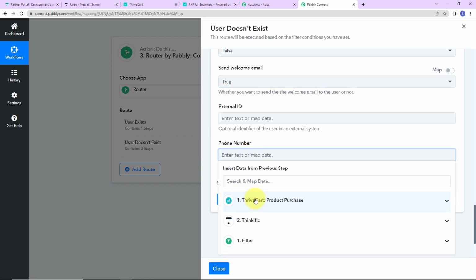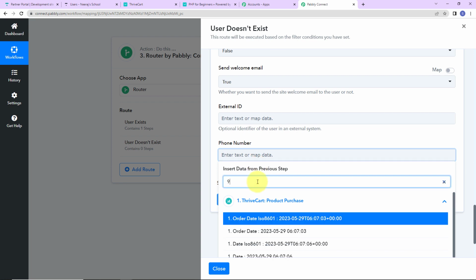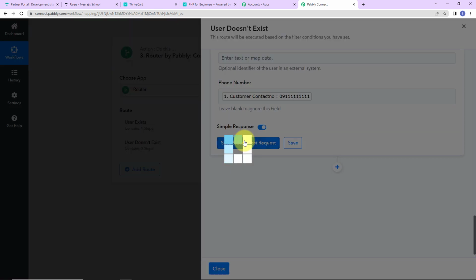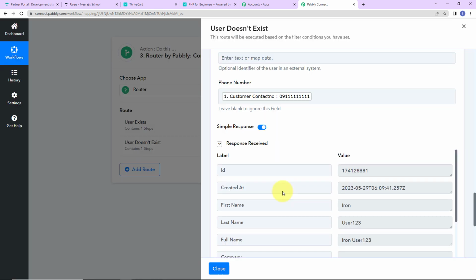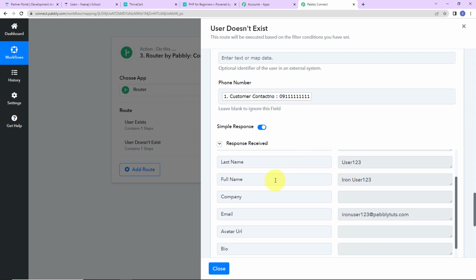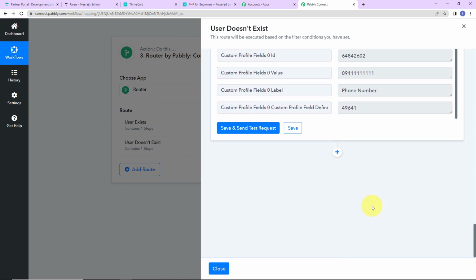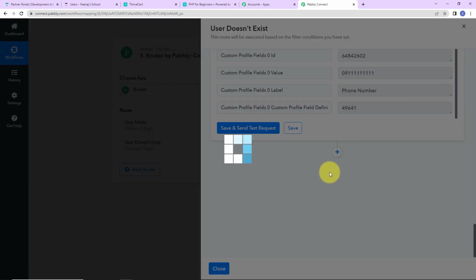Now the phone number. So let's go to step 1, and yes, here is the phone number. Let's click on this and click on save and send test request. So as I do that, here you have seen that we have received the response. So we have the first name, last name, full name, email address, and phone number. So once we have received this detail, now I'm going to enroll the same user.